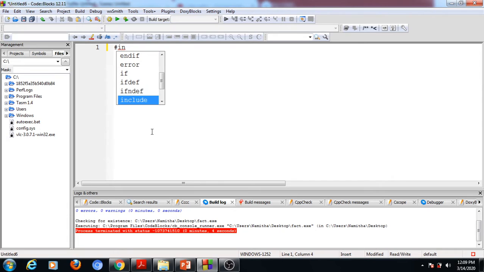Hash include, inside the angle brackets, stdio.h. This stdio.h means the header file in which the library functions printf, scanf, etc. are available. We need those functions in order to read and display content. So we must include this standard input output library, or the header file, here first. Then we can start the definition of our main function.